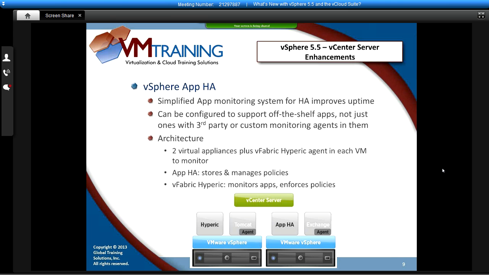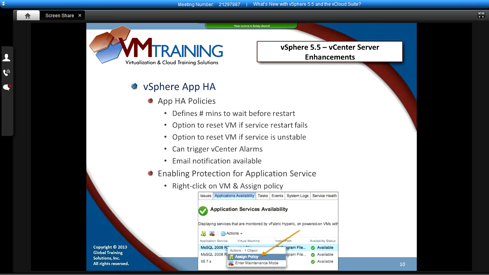You notice that the App HA stores and manages policies in relation to it, whereas the Hyperic monitors your apps and enforces those policies. The simple process of deploying Hyperic in these appliances and agents installed in your VMs allows you to protect off-the-shelf apps. That makes it very nice to use. So another good enhancement for vCenter.